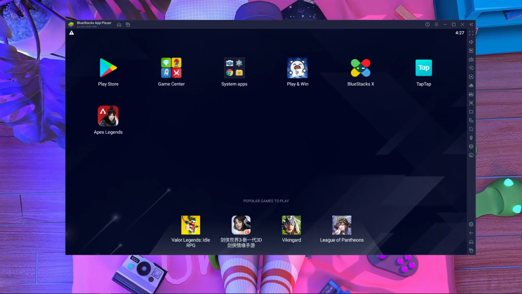So what should you do if you want to fix this problem? I'm going to tell you one by one. I think you have to follow every single step of mine. And for this, you need a decent PC if you want to play Apex Legends in Bluestacks Emulator.